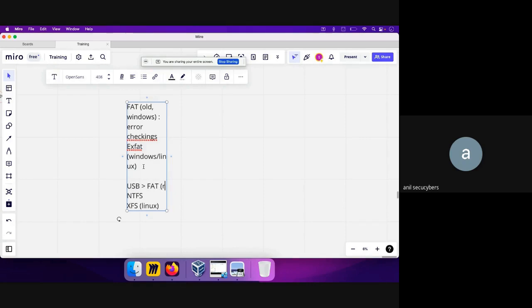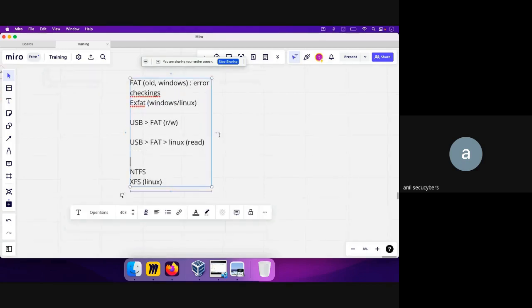You can read and write if you select that. If you plug that USB drive on the Windows laptop, because FAT is something supported mostly by Windows. But if you plug the same FAT-formatted drive into a Linux system, you will only be able to read from there. You will not be able to write to that USB drive. So this is some basic difference that I think you guys might have already encountered.